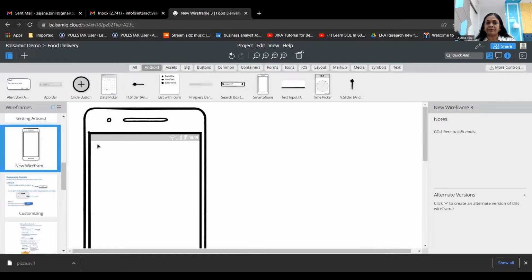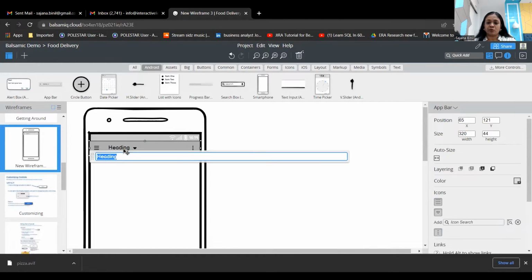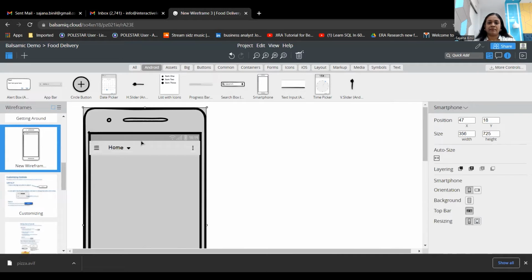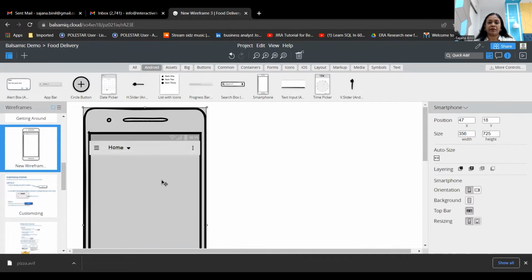Once that is in place, the next thing that I need to do is bring in the app bar. Drag the app bar and place it over here. This is the additional top menu that we usually get in all applications. I can change the name of this to, let's say, home. I make it home and I place it here. Okay.